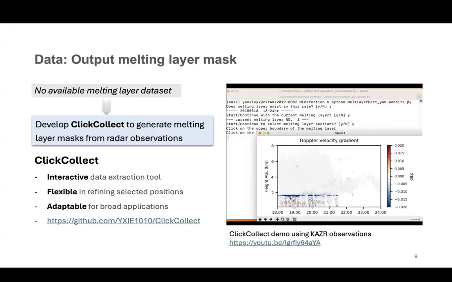Please also note that this tool knows nothing about radar or meteorology, so it can also be adapted for wider applications. And we have provided the codes available for use in our GitHub repository.